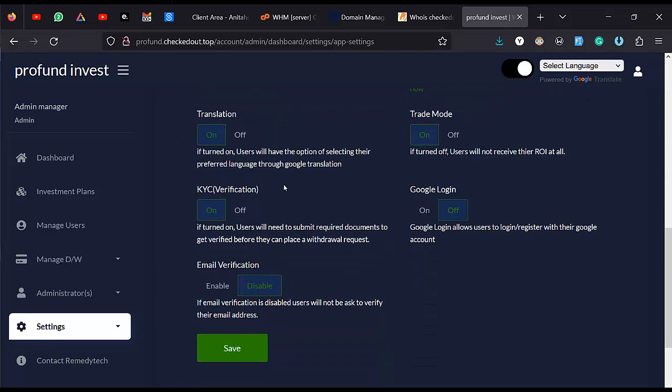Now when a user logs in, when I created an account, it didn't ask me for email verification. That's because it's disabled in the admin dashboard. So if I enable this, when I try to register as a user, they are going to ask me to verify my email before I can actually log in. So you can enable that or disable that.